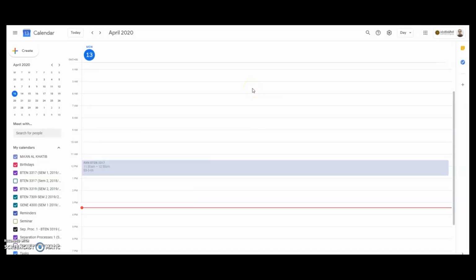One more advantage of setting the Google Meet through the Google Calendar is that when you set it, you will be able to see it on the list of meetings on the Google Meet web page or on the app on your phone, and you can access the meeting directly by clicking on that.